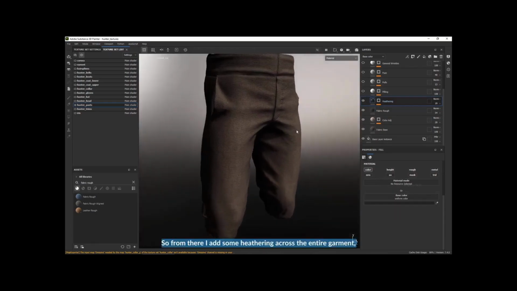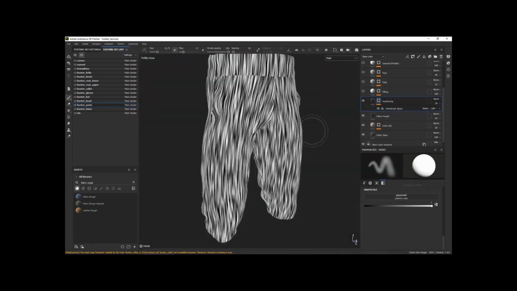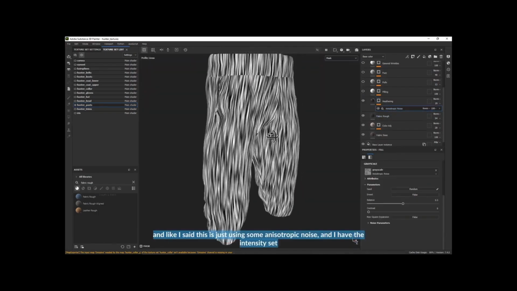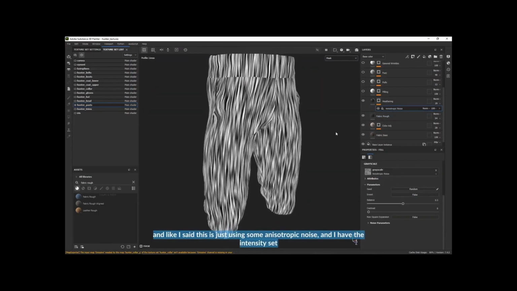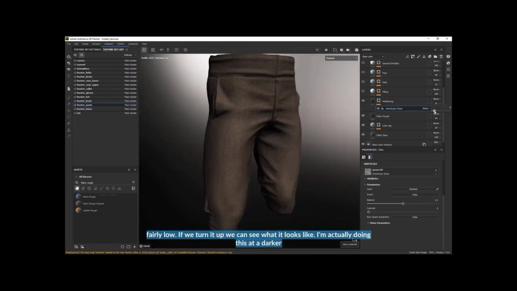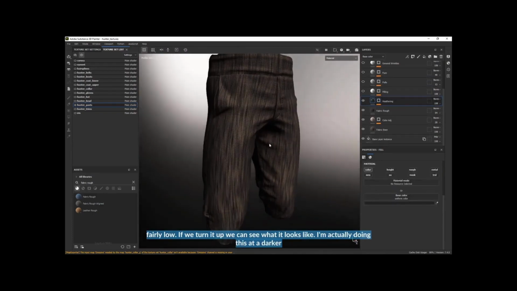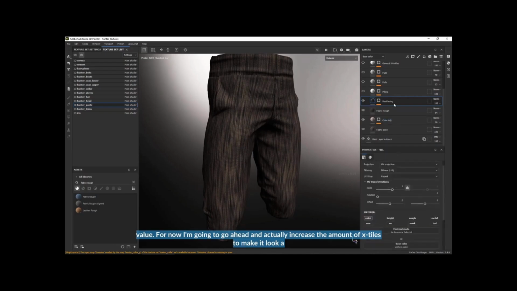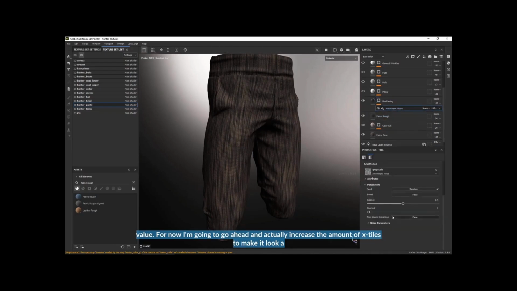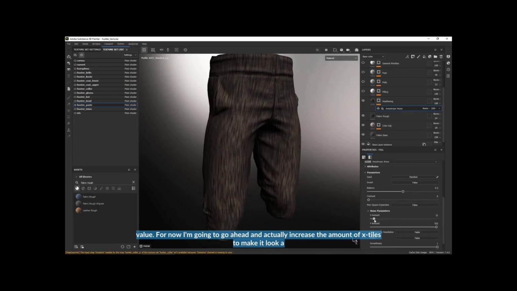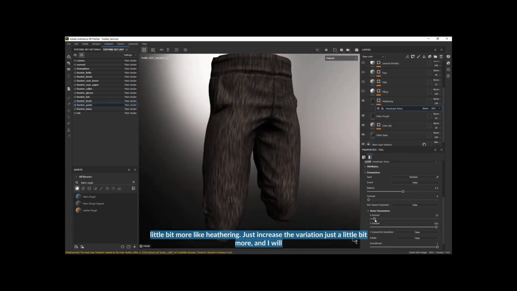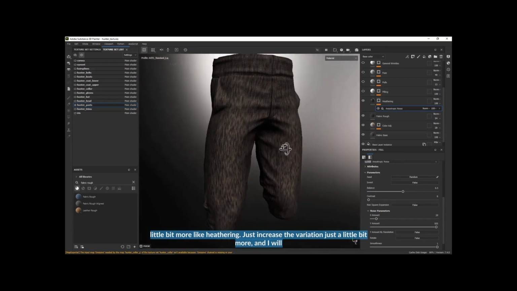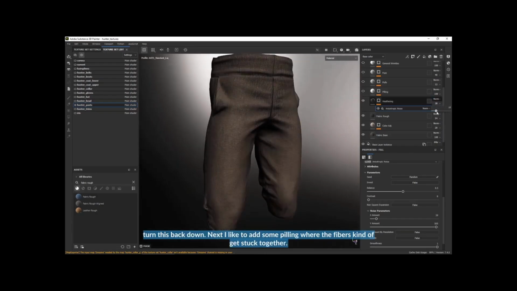So from there I add some heathering across the entire garment. And like I said, this is just using some anisotropic noise, and I have the intensity set fairly low. If we turn it up, we can see what it looks like. I'm actually doing this at a darker value. For now, I'm going to go ahead and increase the amount of X tiles to make it look a little bit more like heathering. Just increase the variation a little bit more, and then I will turn this back down.